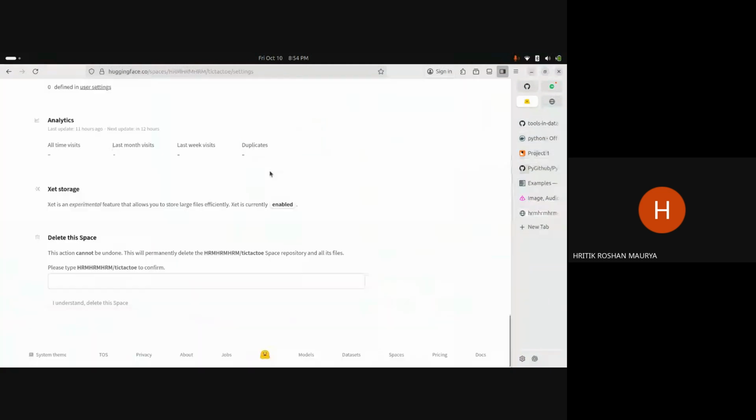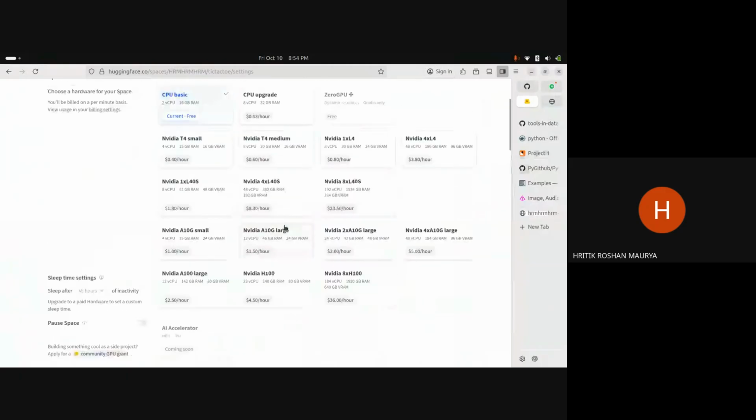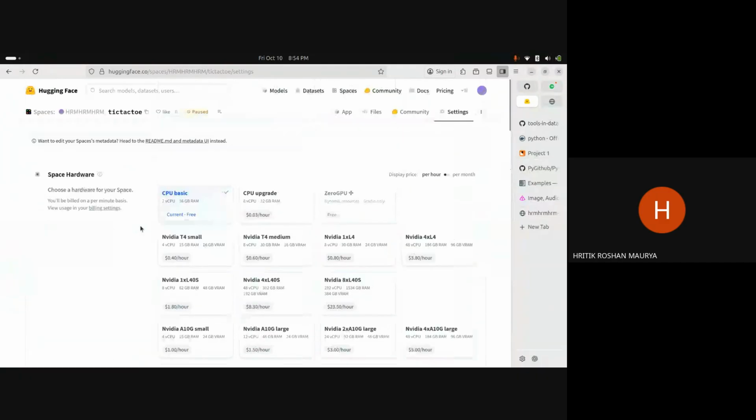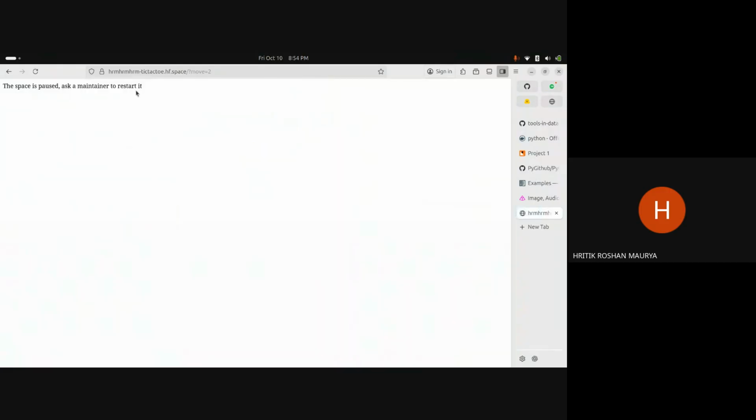Yeah, this is Hugging Face. How to manage it? There are some things. One is something known as pause space. If you pause it, the server that is running gets paused. So the Docker container, the CPU utilization will get paused. Okay, so you can pause so that the server doesn't run. After pausing, if I refresh this page, it will say server error. Okay, the space is paused. Ask maintainer to restart it. So this is one feature.